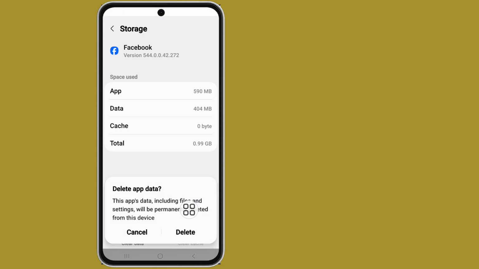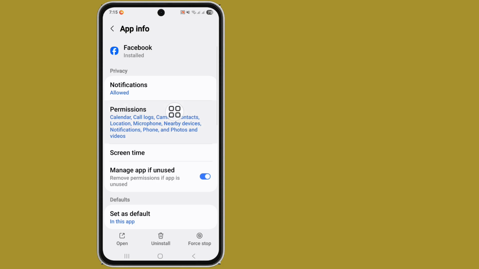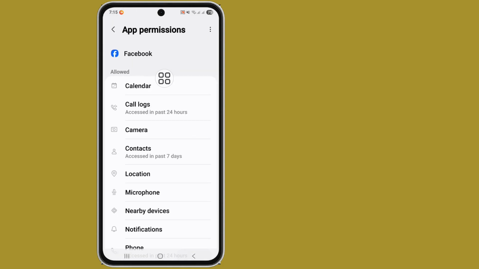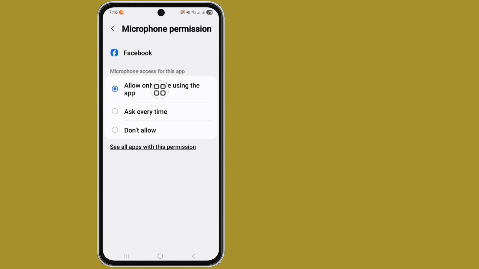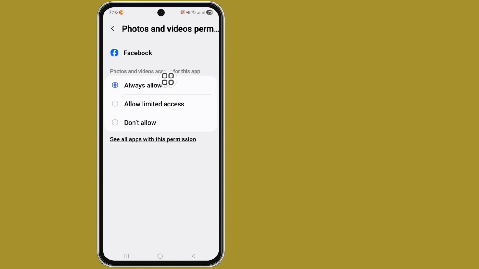Delete the data. Go back and now tap on the permission option and allow all permissions. Calendar allow, call logs allow, camera, contacts, location, microphone allow, nearby devices, notifications, phone, photos and videos, then allow.